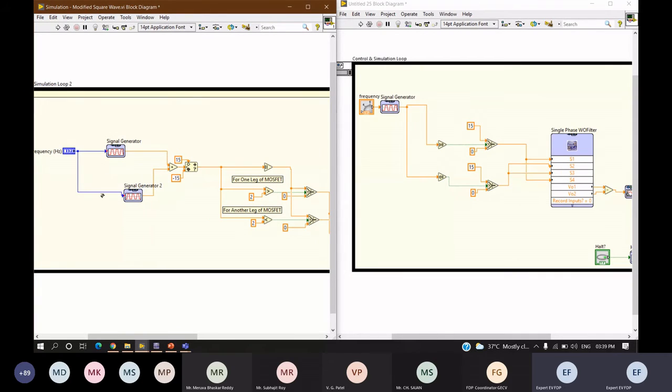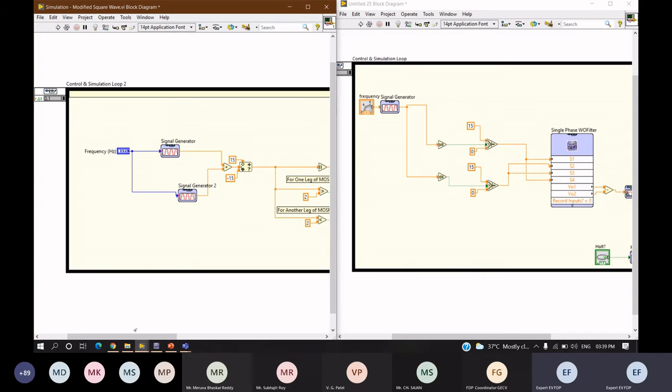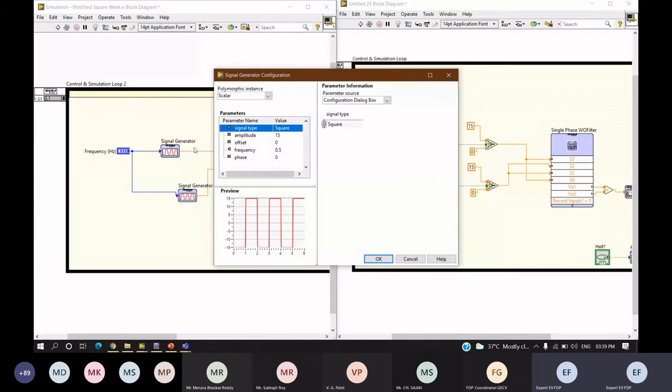So on the input side you can see, instead of generating a single signal we are generating two signals. The first one is a square signal, and its amplitude we have provided as 15. In the same way at the bottom we are generating a square signal, and its amplitude is also 15.